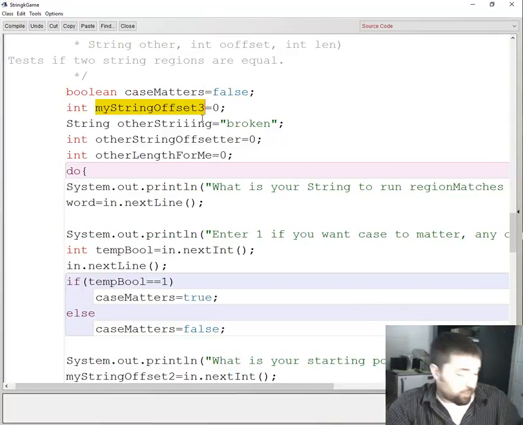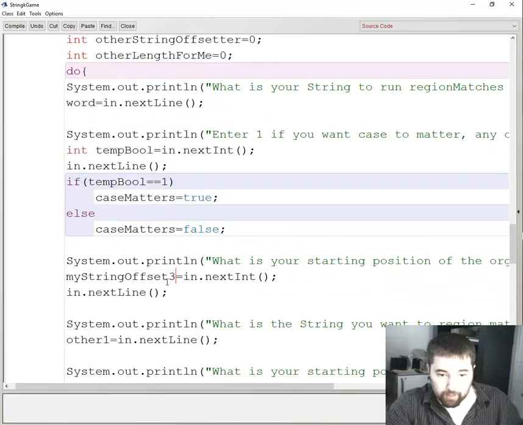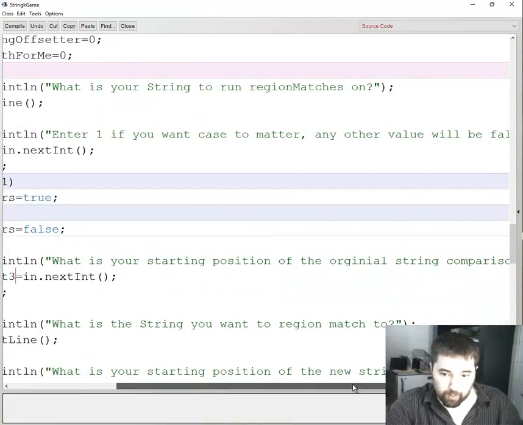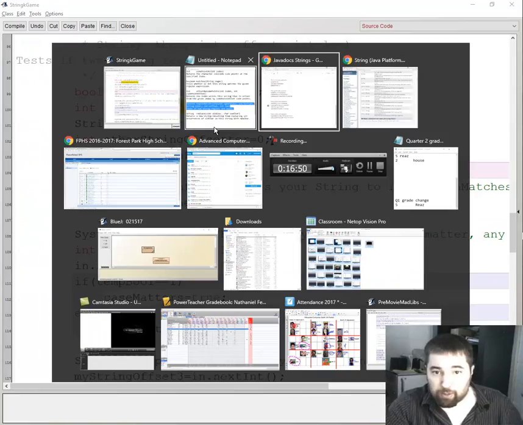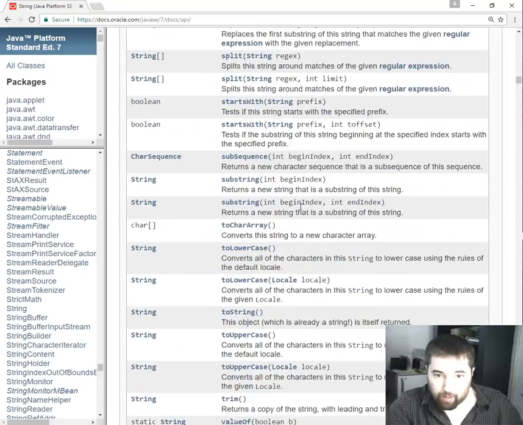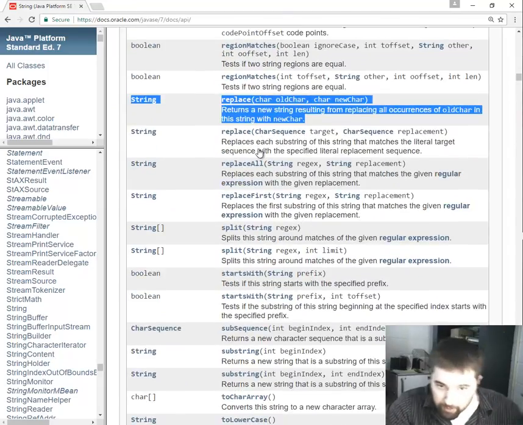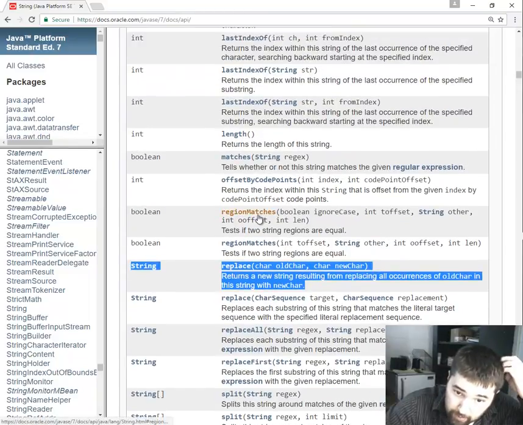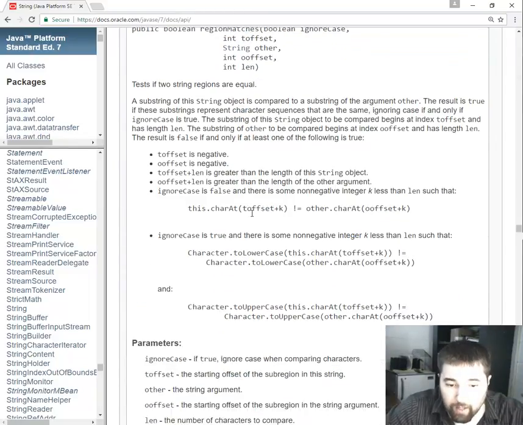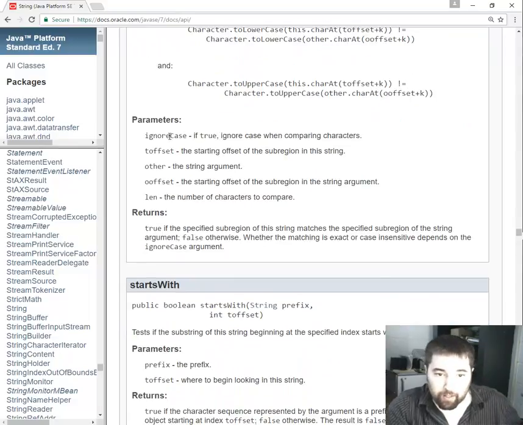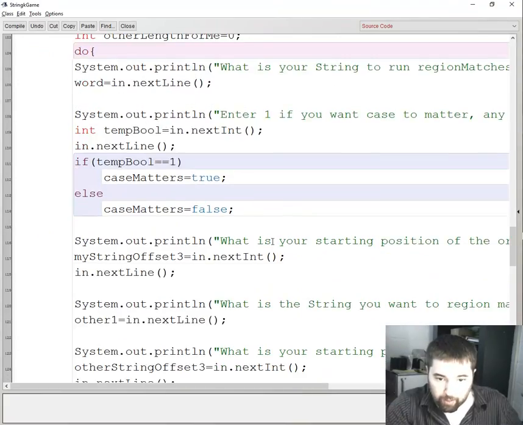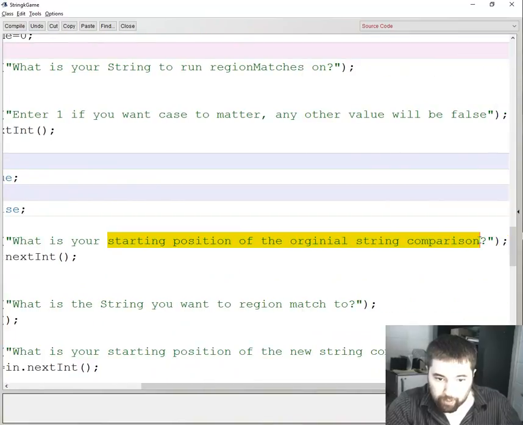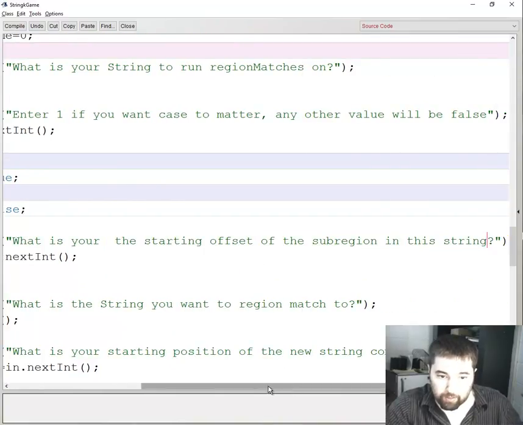Now I need to do my string offset 3 is my int. What is my... And now I don't actually know what my string offset does on this one. So what I'm going to do is I'm going to go to the Java docs, and I need to find that method, which is region matches. So I go to region matches, and it's with the Boolean one. I'm going to click on it, and I go down the parameters, and my string that I'm going to be copying is right here, my t offset. So I'm going to go here, and it's right here. What is your straight up paste from the Java docs? That's the best way to do it.